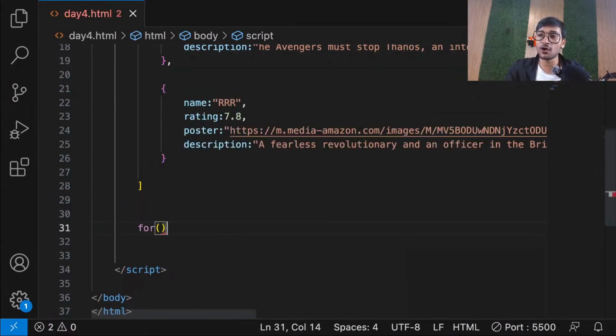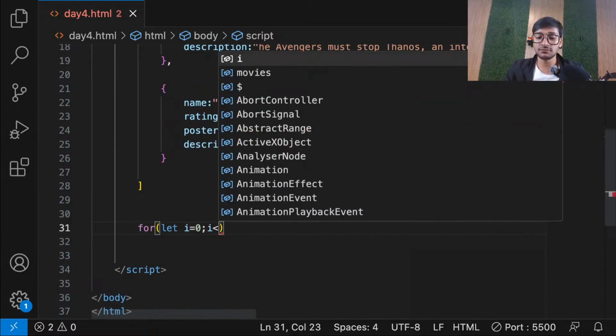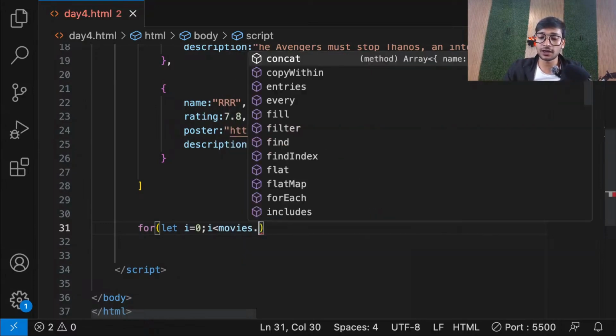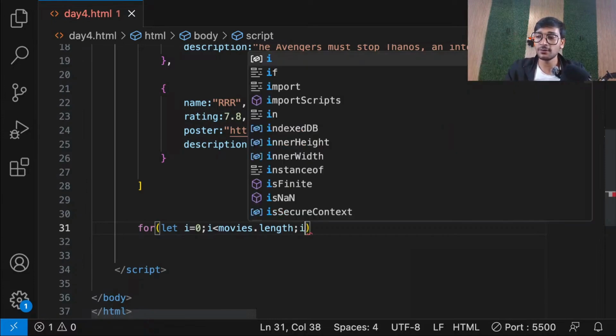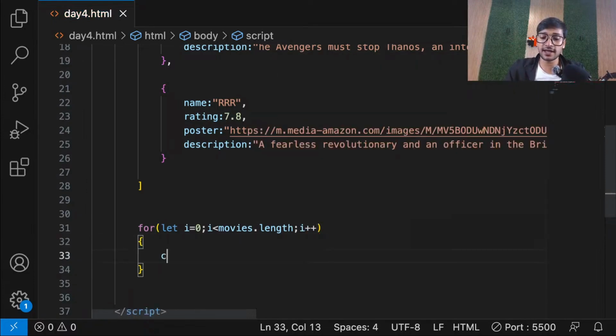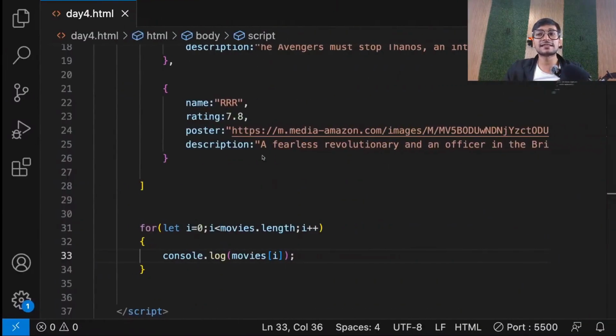So for example, I can go for let i equal 0, i is less than, let's say, movies dot length. So less than 2 because there are only 2 movies. So the last index will be 1. So less than 2 and i plus plus. And now just like that, I can go ahead and console.log movies of i. So basically I'll be printing both the movies. See that guys? See? First one, second one. So guys, that's the best part.